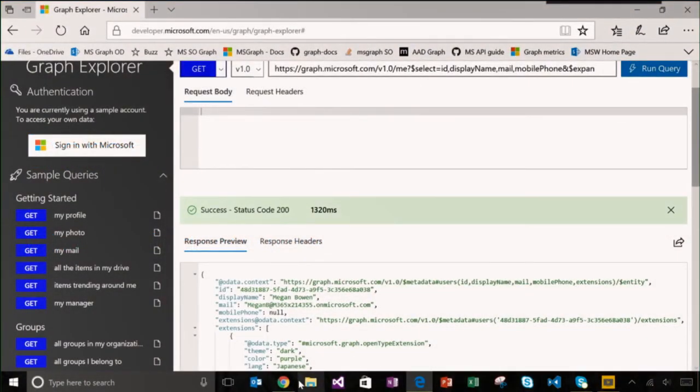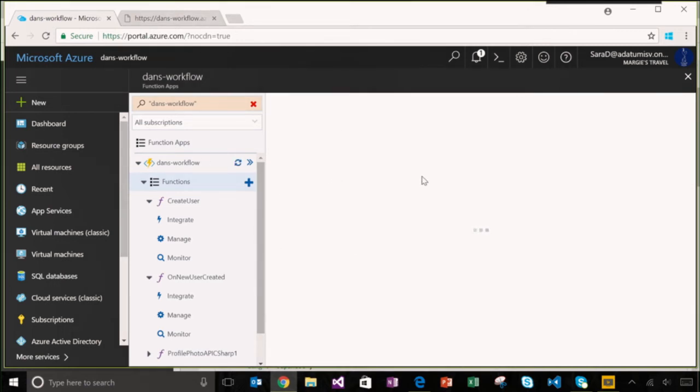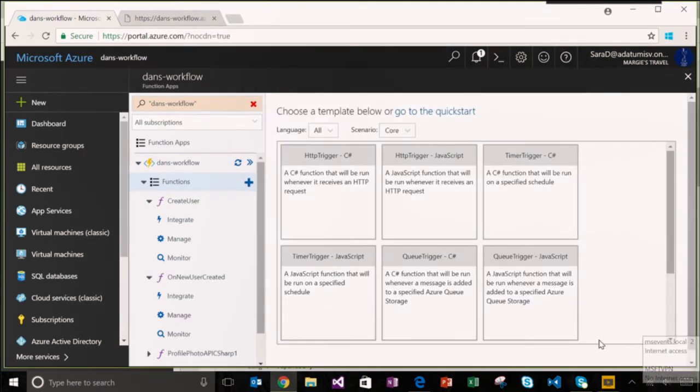Okay, so let's switch over here. Here I'm sitting in the Azure portal. I'm looking at a series of Azure functions that I've defined. What I'd love to do is actually let me show you creating a new function. The internet gods are wreaking havoc. Oh, there we go. All right.